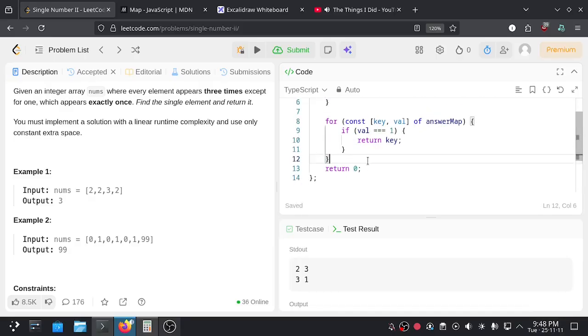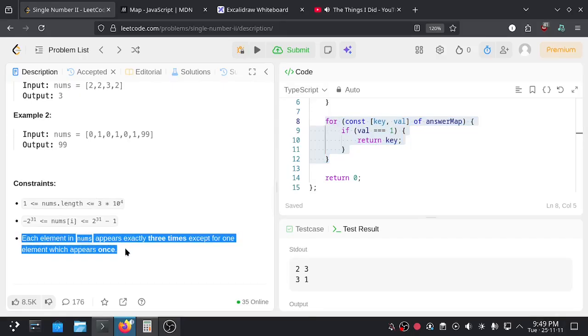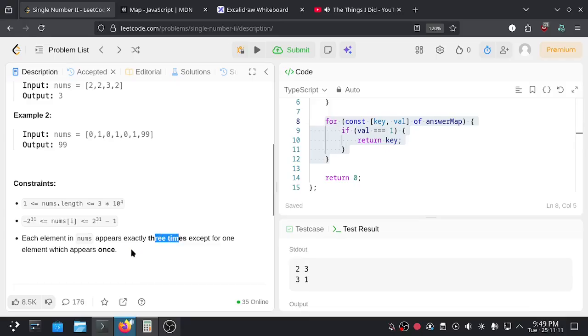It is only a formality to return the value, but it is already handled by the for loop over the answer map, because the constraint already states that each element in nums appears exactly 3 times except for one element which appears only once. So that is what the constraints say, and we can just return this right away.